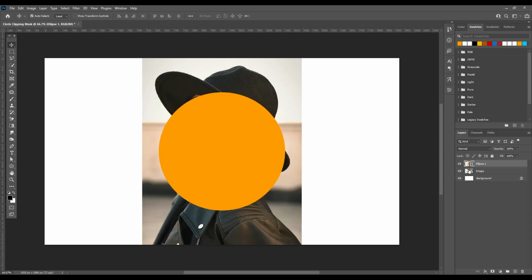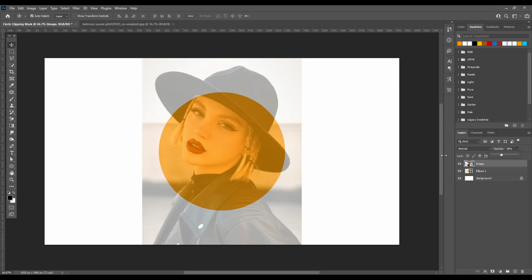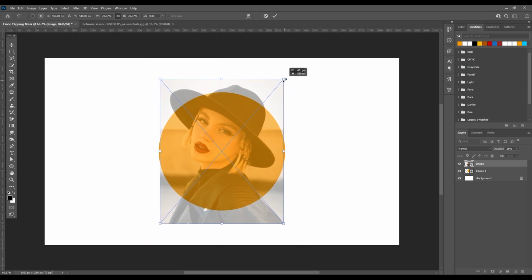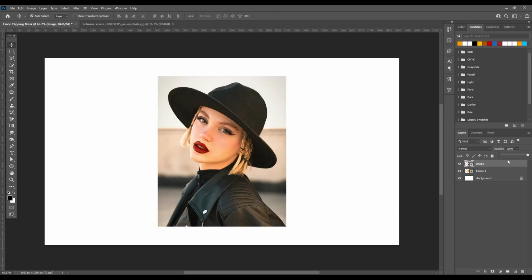Unhide the image, then place it to the top. Now decrease the opacity a little bit so we can see the circle. Now press Ctrl T, then press Alt and Shift key down and resize it. Then press Enter. Now set opacity back.